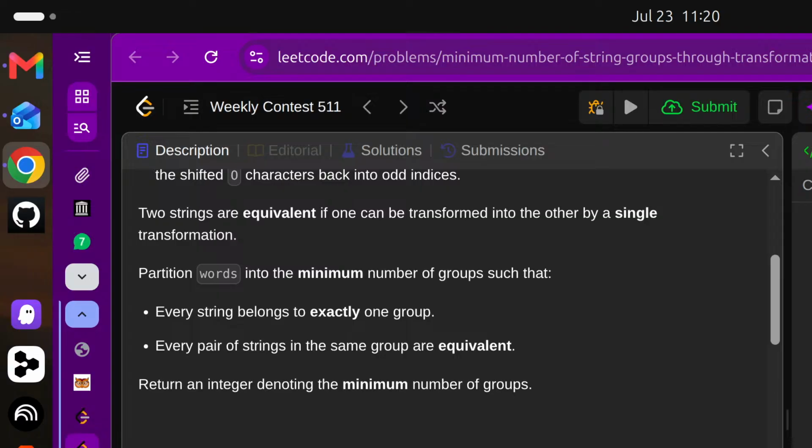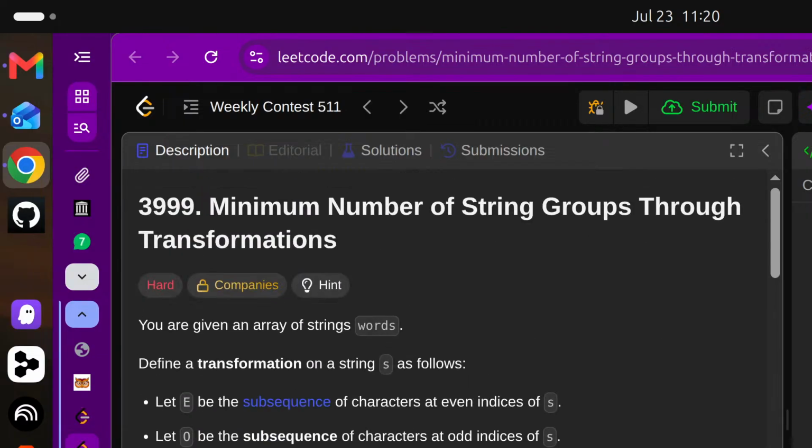Partition words into a minimum number of groups such that every string belongs to exactly one group. Every pair of strings in the same group are equivalent. Return the integer denoting the minimum number of groups. So, a very interesting question, right?